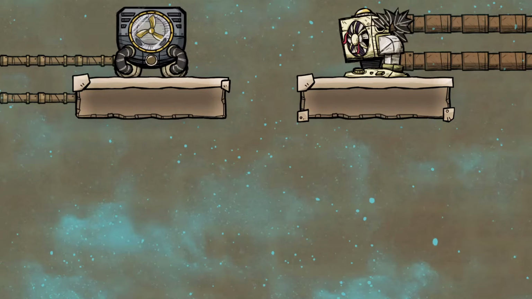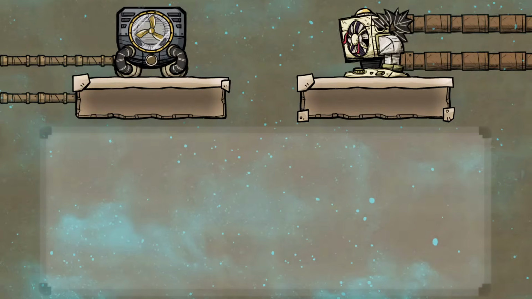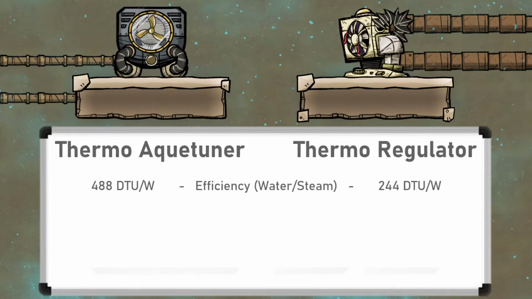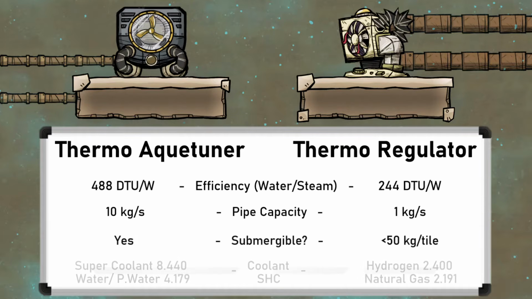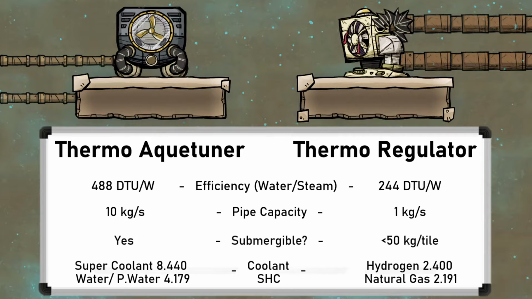Before I start though, I want to touch on thermo-aquatuners versus thermoregulators, just to be clear on why the aquatuners are better. And there are 4 main reasons. 1. They are inherently twice as power efficient as the thermoregulators, even with the same coolant. 2. Liquid pipes carry 10 kg per second and gas pipes carry only 1 kg per second, meaning you'll need many more regulators to match one aquatuner. 3. Aquatuners can be fully submerged, which makes using them much easier. And 4. Common liquid coolants have a higher specific heat capacity than gas coolants.